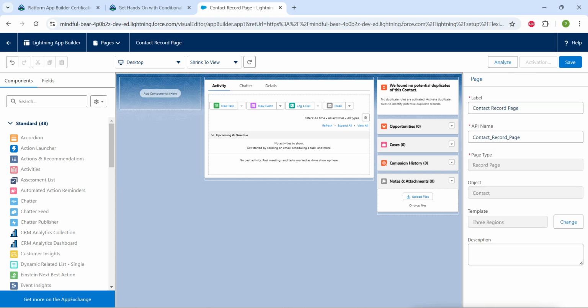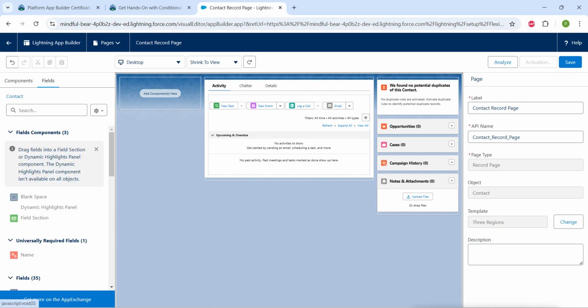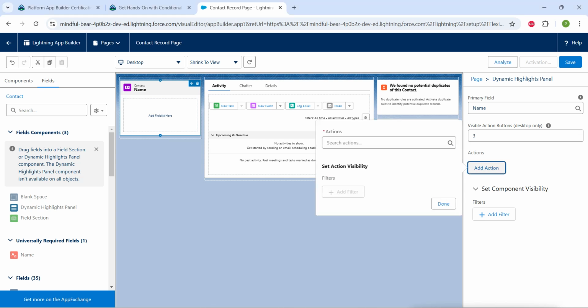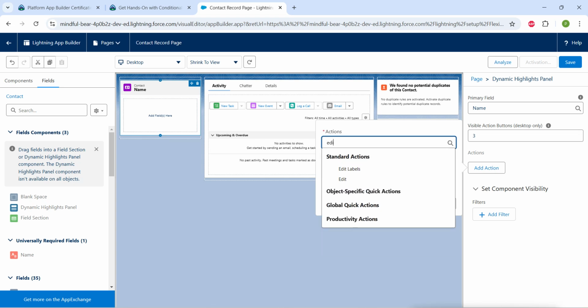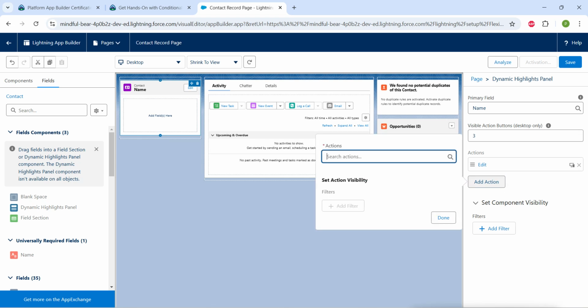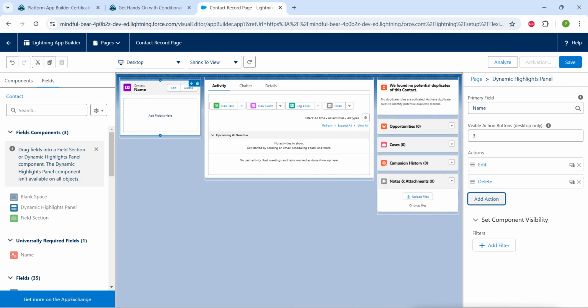So click on Delete, and now let's go to our Fields section. So here I'm just going to choose this Dynamic Highlights Panel, and I'm going to keep this on my page. So once it is done, we are just going to click on Add Action on our right side. So here I'm just going to add Edit, click on Done, followed by Delete. So once it is selected, click on Done, and now I'm going to add some of our fields.